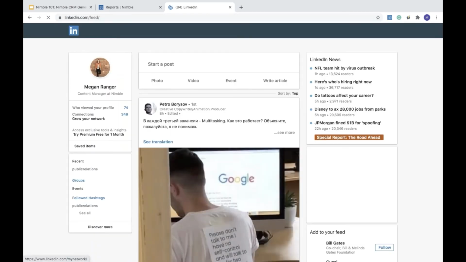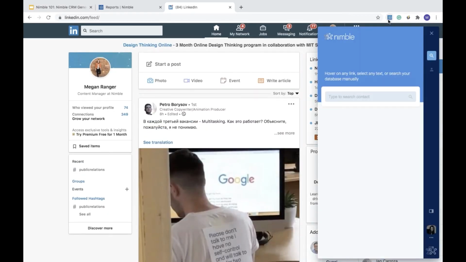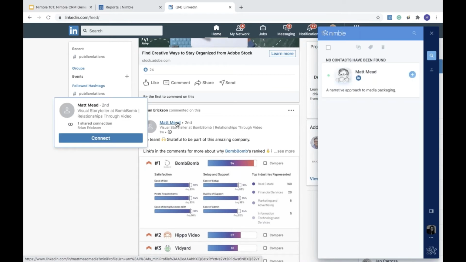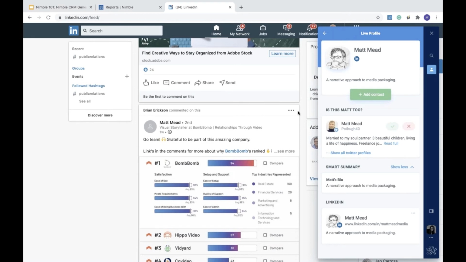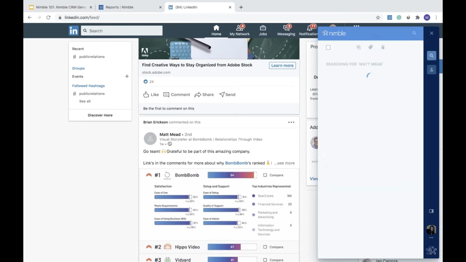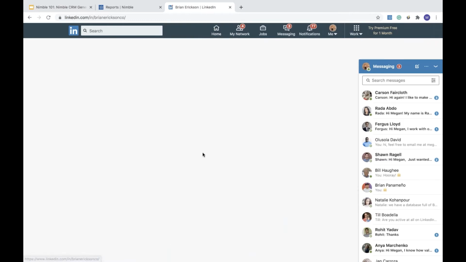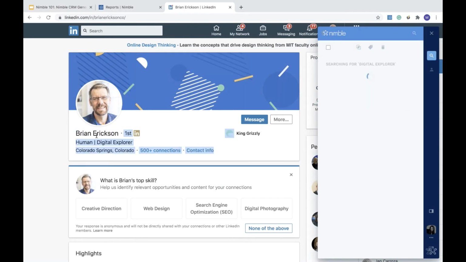So Nimble Prospector will allow you to create new records and update existing ones straight from LinkedIn. You can simply hover over any hyperlinked name. So let's go here. And you can also highlight the name when you go onto their profile. You can also add the contact here and see their smart summary. Okay, so let's go to an individual. So from here, you would just highlight as well.